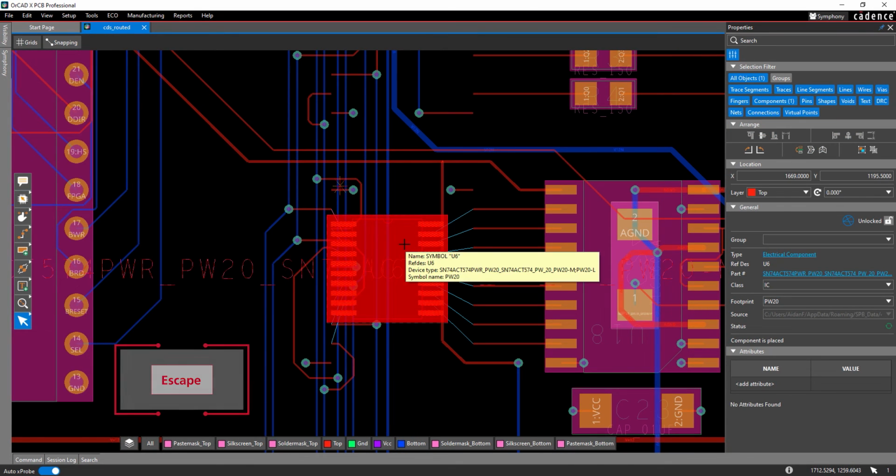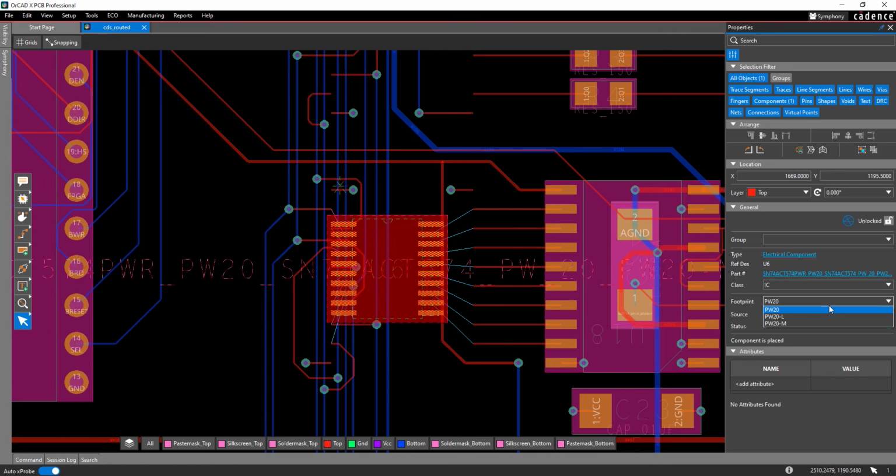Click to place the chip and press Escape on the keyboard when finished. Select the placed component. In the Properties panel under General, open the Footprint dropdown. The additional footprints have been added. Select either footprint to assign it to the component. Quickly assign alternate footprints to components to efficiently accommodate design variants in OrCAD X Capture.